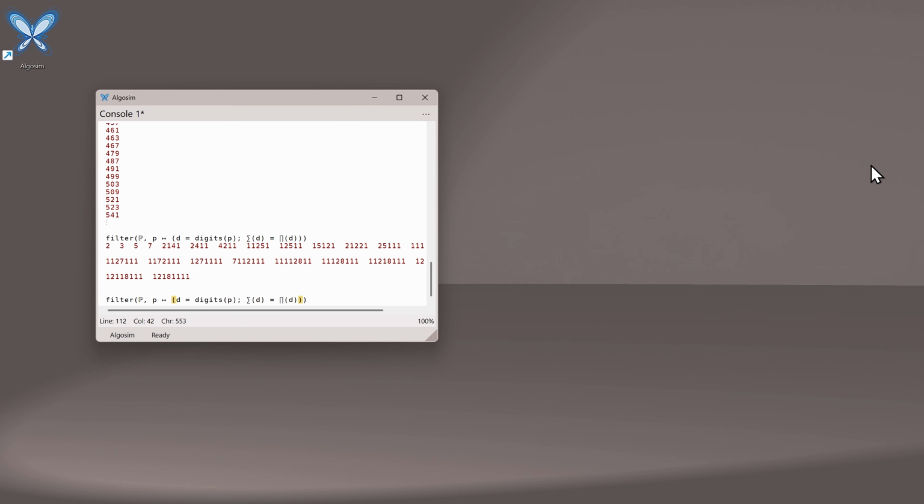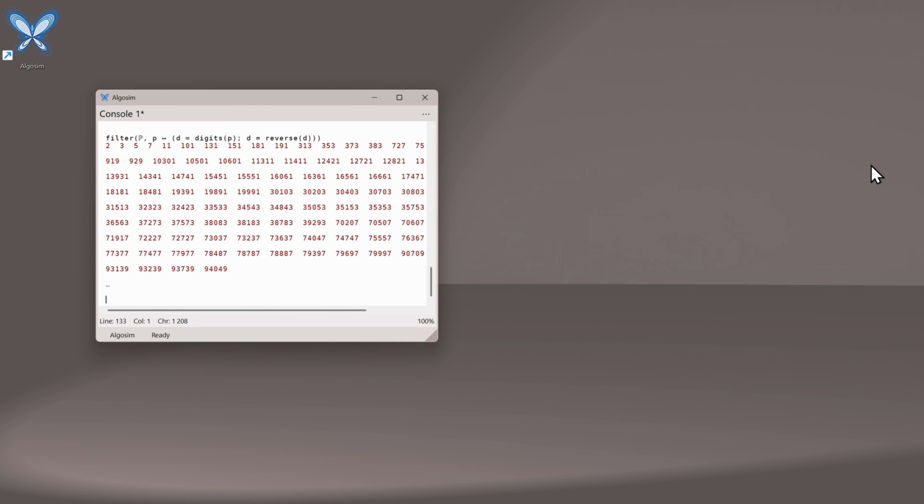Or as another example, I may require that the sequence of digits is equal to the reverse of itself. Here, clearly, we only have the prime numbers whose digit sequence is the same no matter if you read it from left to right or from right to left.